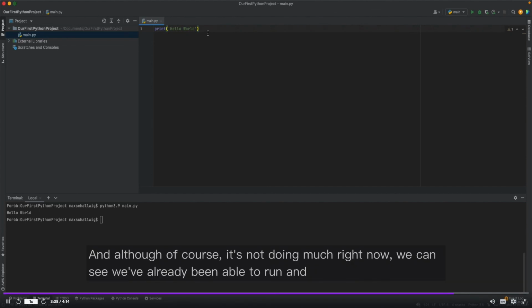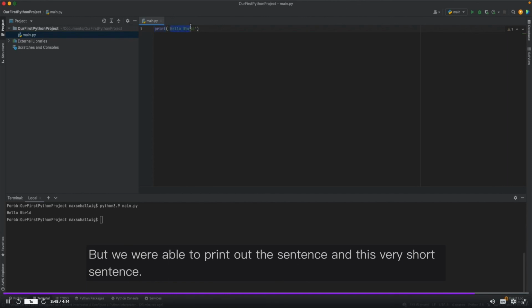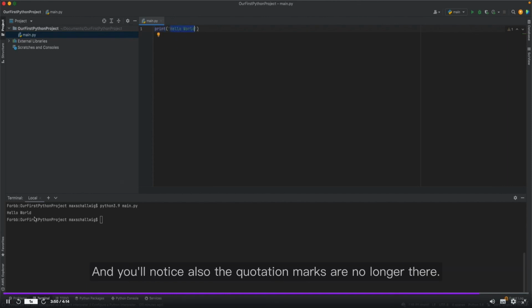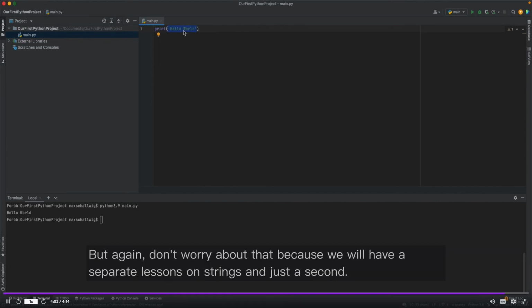And although, of course, it's not doing much right now, we can see we've already been able to run and do something. All that we've done right now is just print this out in our console. We were able to print out this very short sentence, and you'll notice also the quotation marks are no longer there. That's because this value in here is a string and the contents inside are the value contained inside that string. But don't worry about that because we will have separate lessons on strings in just a second.